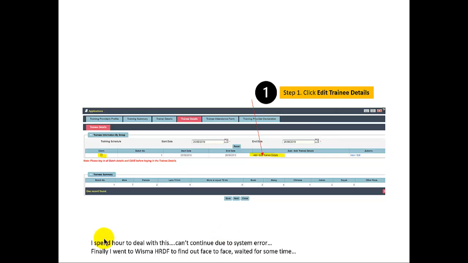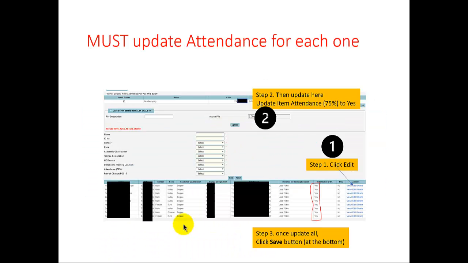Now, this is a big issue I had when I first used it. You must update the attendance for each one. So you click on that one, then click on this one and change it here. Somewhere here you need to click the attendance, whether it's absent or present and so on. So that is step 2. Step 1 is here, step 2 is here, and for step 3, once you click it, there's another save button at the bottom. You click on it.